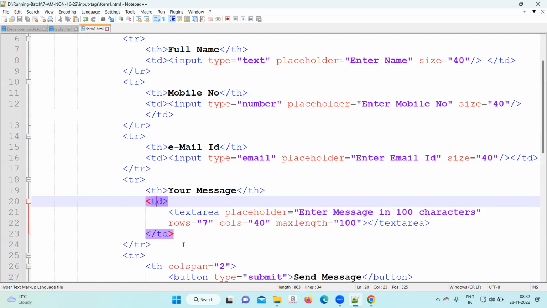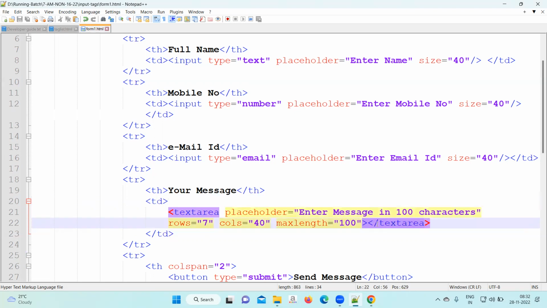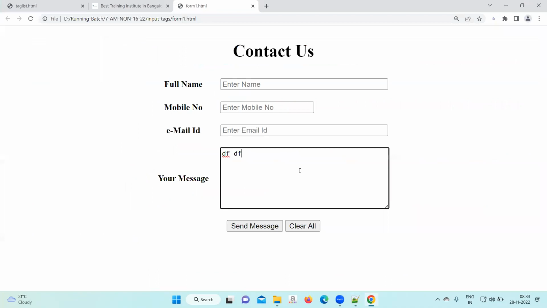If you keep a limit, only 100 characters it will take. First 100 characters, what you type, it will take. After that, it will ignore it. You cannot type itself. It will not take after that. So keep max length as 100. Save it. Run the file. Type in the text area ABCD. Try writing up to 100 characters. Try more than that. See, is it taking more than 100? No. It will take up to 100. After 100, it will not take. That will come as a max length.